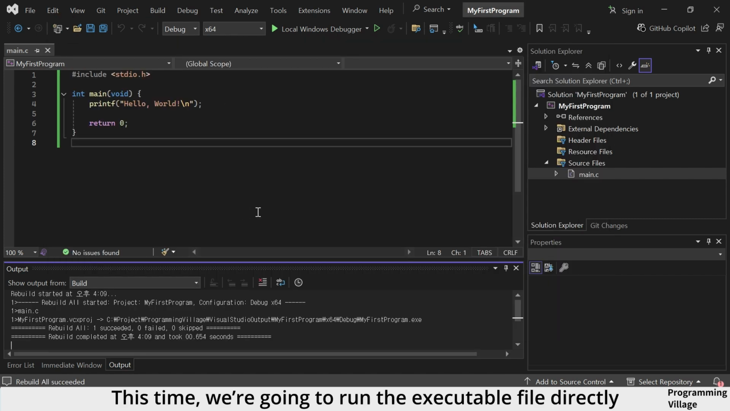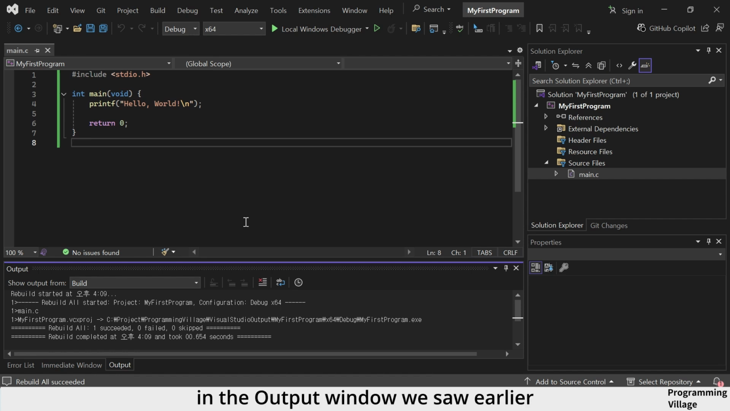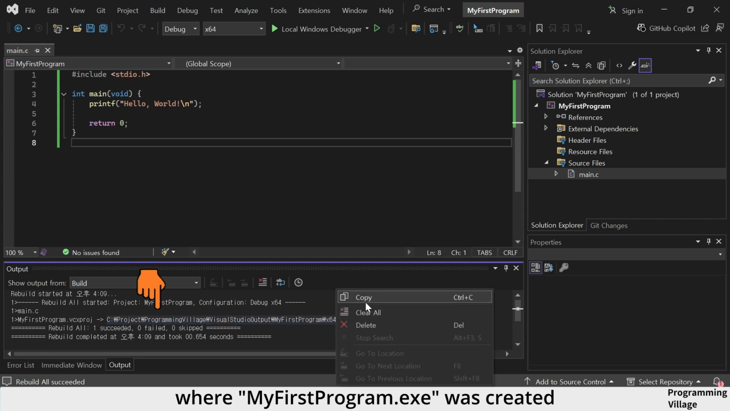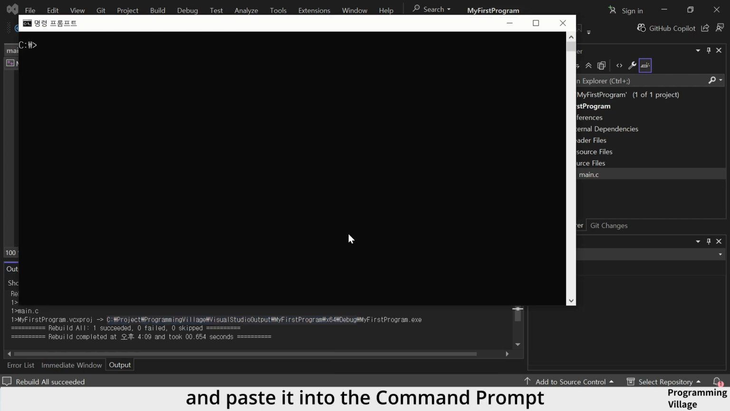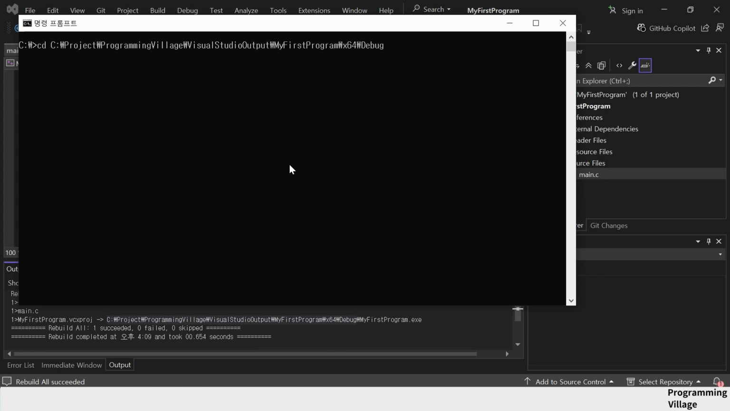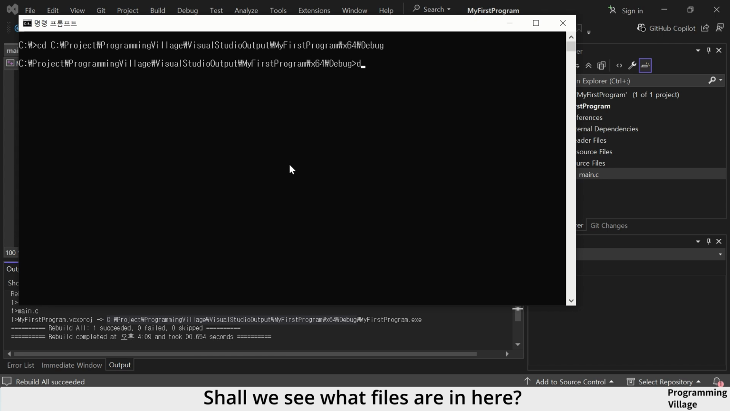This time, we're going to run the executable file directly. Let's take another look at the build output in the output window we saw earlier. Toward the middle of the output, you can find the exact folder where myfirstprogram.exe was created. If you copy the file path shown in the window and paste it into the command prompt, you can navigate there right away. Shall we see what files are in here?